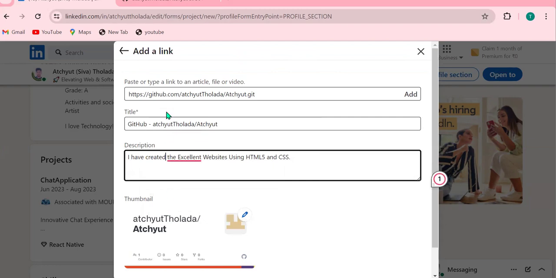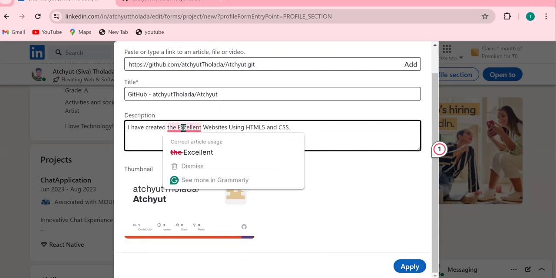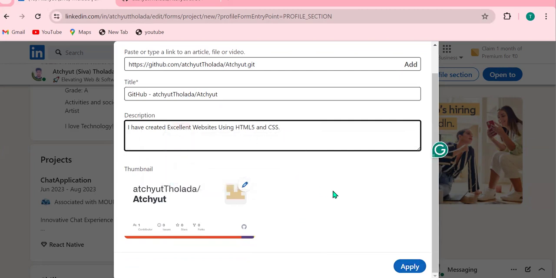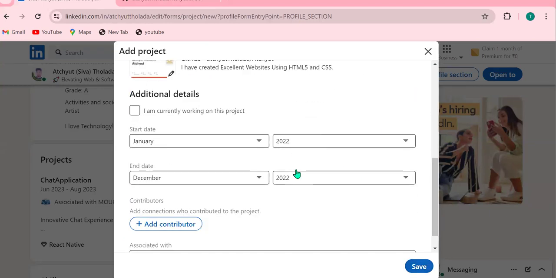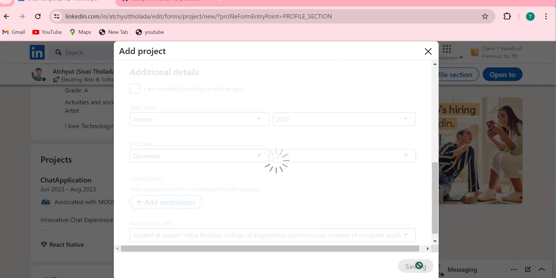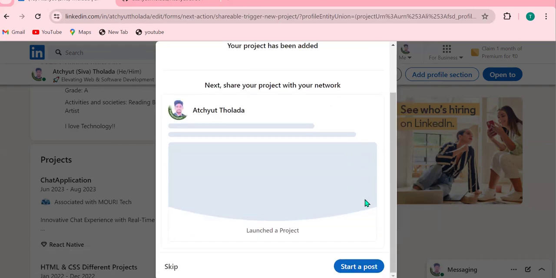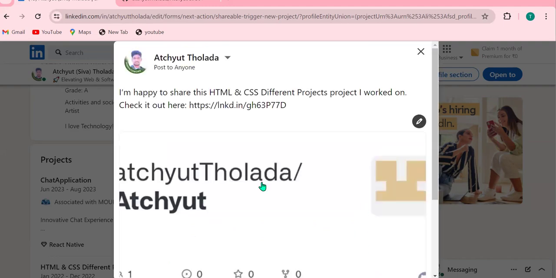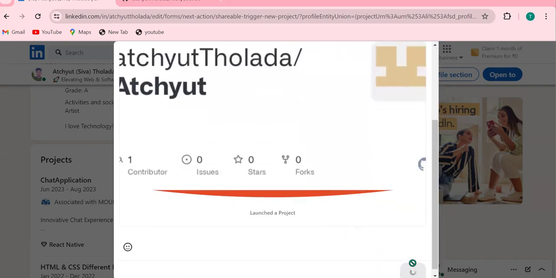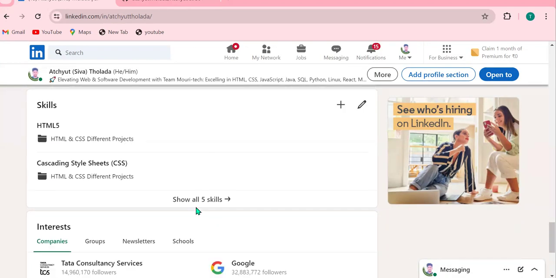So we can have the thumbnail, the GitHub repository, and the title, and you have written the description, and you can click on apply, and you can see all the details, and if it is correct, I can click on save. So the details are saved. Details save was successful. So you can start posting, and you can start a post here like this. So the post was successful.